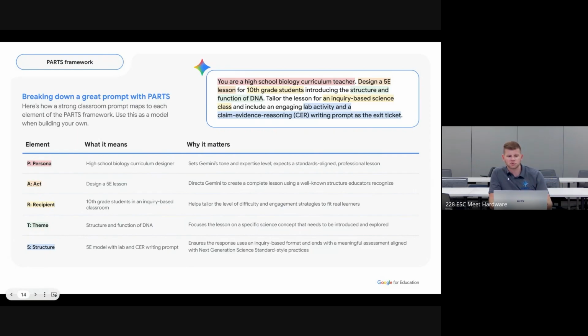And then last is the structure. If you're expecting 5 paragraphs, tell it you want 5 paragraphs. If you're expecting a bulleted list, tell it you want a bulleted list. If you're expecting 10 points in a bulleted list, tell it 10 points. These are all things that we can do after the fact. But if we nail the prompt up front, that's going to save us time on the back end when it comes to refining the things that we're looking for.